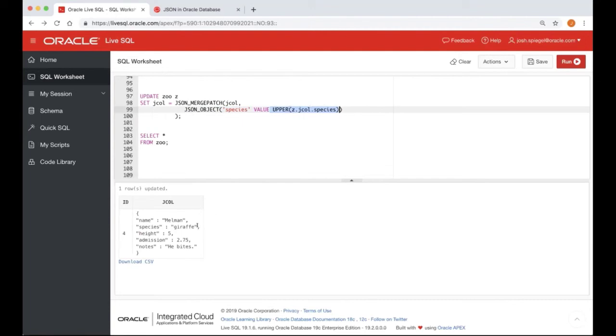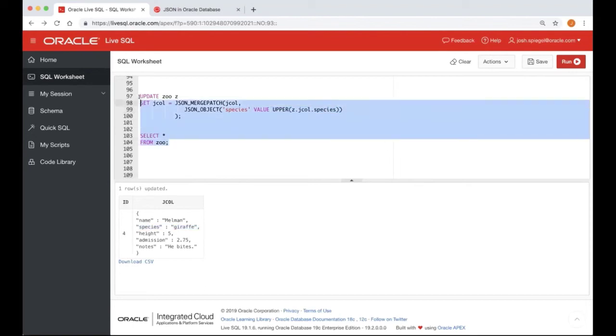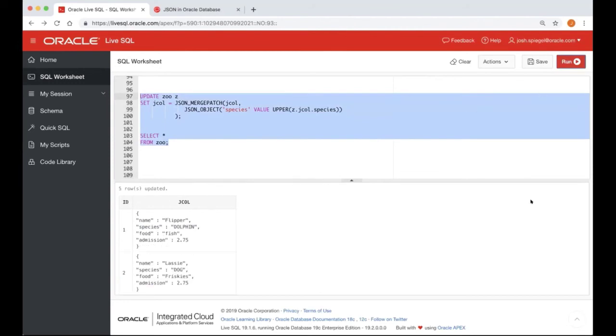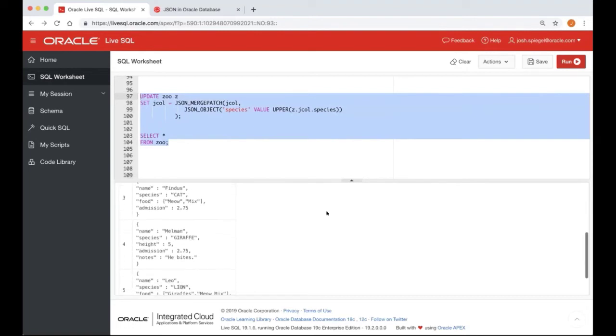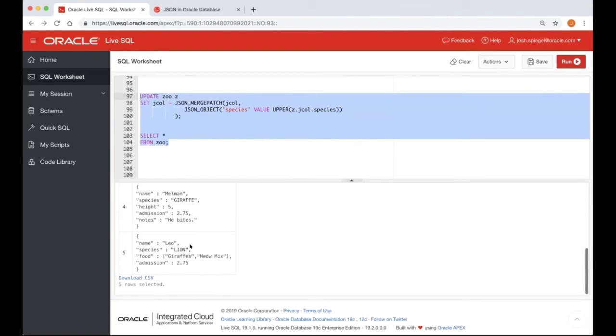And so if you look at this giraffe again, you can see there's a species entry, and it says giraffe, but it's giraffe in lowercase. So after I run this, we should see giraffe in uppercase. So you can see here species for all these objects is uppercase: uppercase cat, uppercase giraffe, uppercase lion.